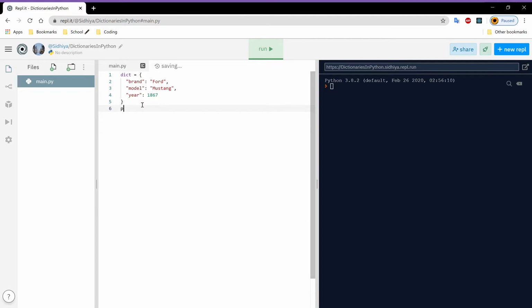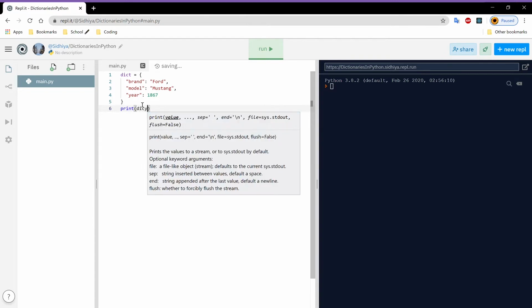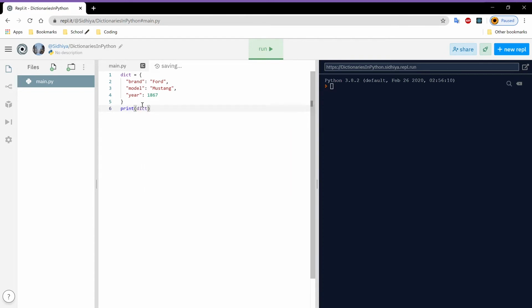Now let's print this dictionary. So if I press run, you can see that it's aligned linearly. So you have all of these values. So Python reads this dictionary as one line. So you have the key and a colon and the value.